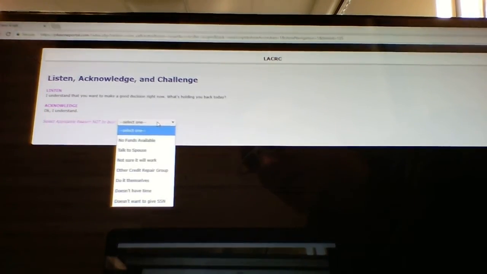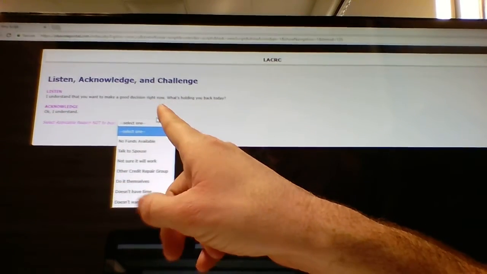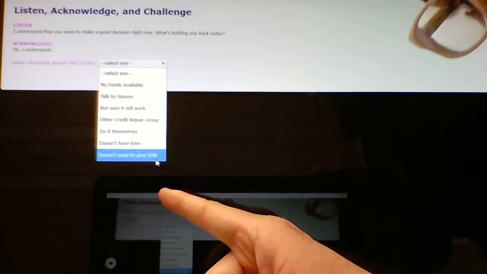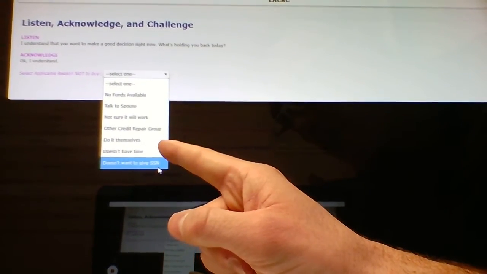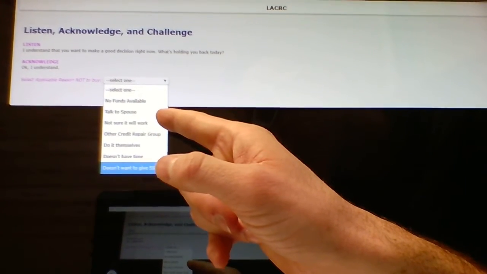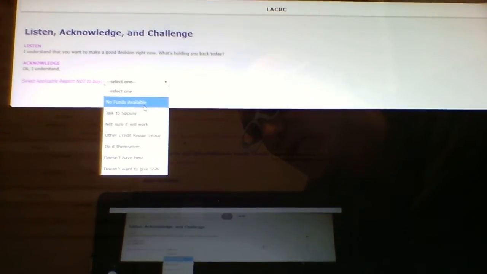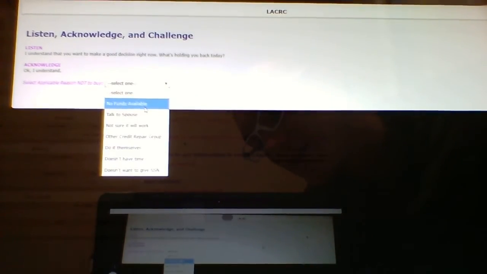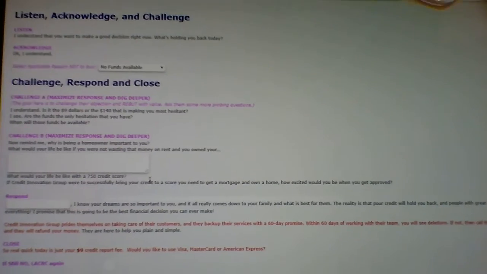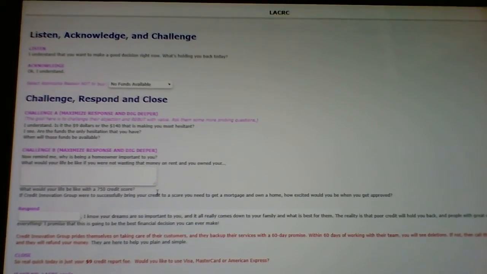You can select, after "I understand that you want to make a good decision right now, what is holding you back today," what the specific concern is that the customer has, right? We have the option of doesn't want to give out their social. You have the option of doesn't have time, do it themselves, other credit repair group, not sure it'll work for them, talk to spouse, no funds available. I put no funds available up top because that's the most common. You click on that right there and it'll pull up the specific challenge A and challenge B questions to their concern. So it's actually really awesome how it works.